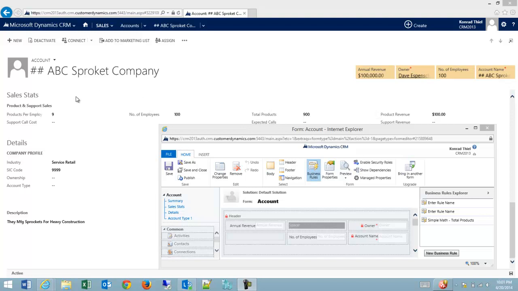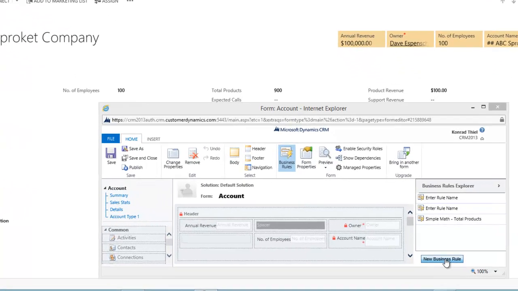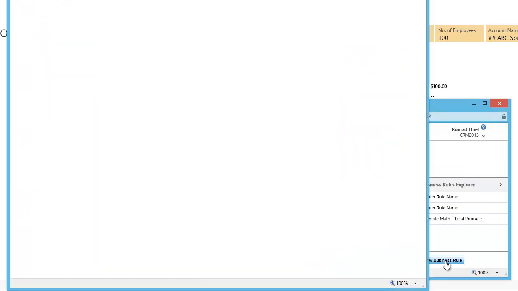But in this case, this is more of a business process thing, where if somebody's entering that there are going to be 9 products per employee, I really need them to be entering number of employees, so we're dynamically making fields business required. So I'm going to go into my business rules on the account form editor, and I'm going to create a new business rule.